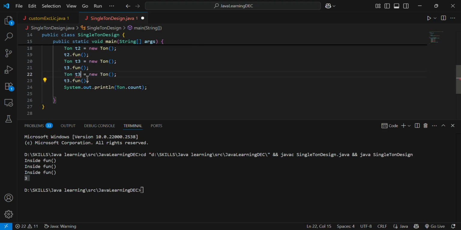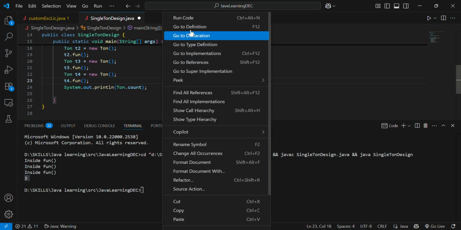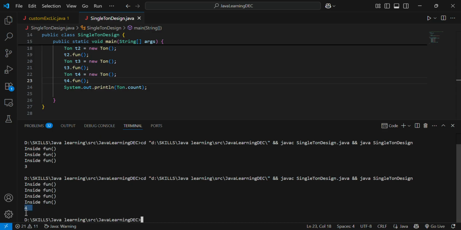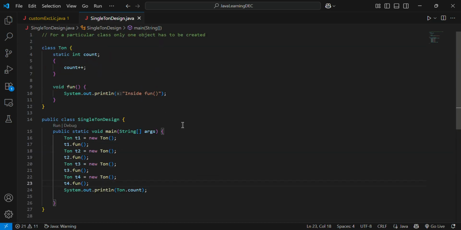I'm creating one more object over here, T4. Now let's run. The output will be 4, isn't it? Yes, now you get the output as 4. But our singleton design pattern tells us that for a particular class only one object has to be created. This is not allowed. Only one object should be created.